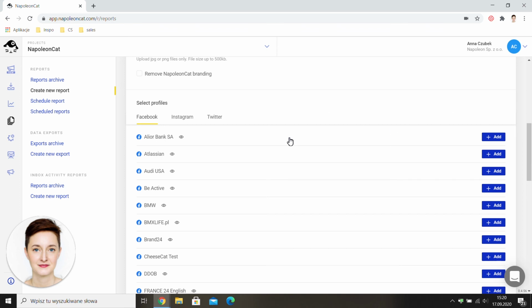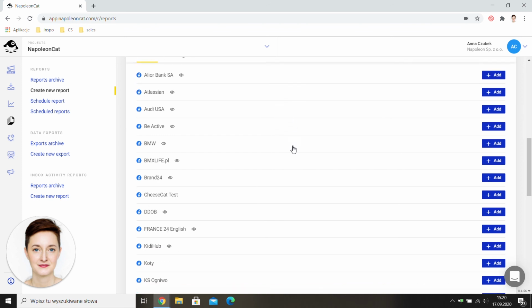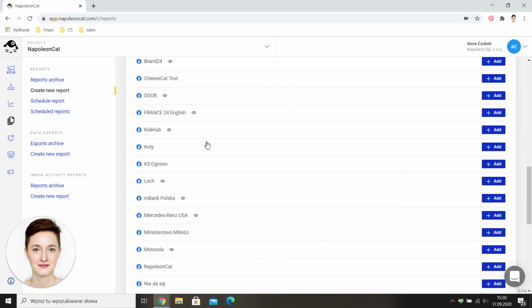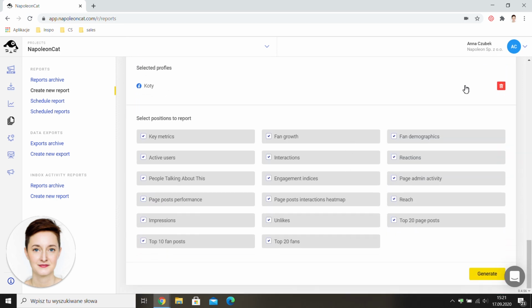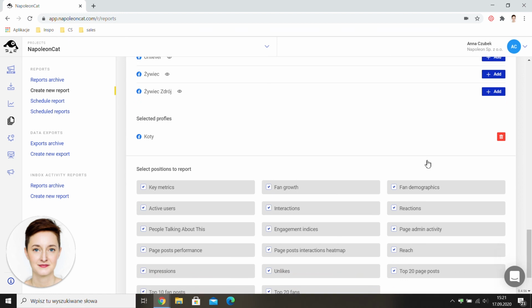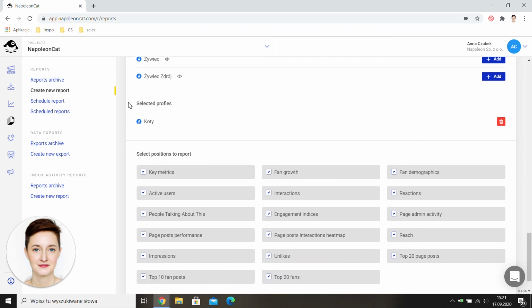This is very useful if you would like to compare yourself to your competition, or you would like to add 2 of your competitors and see how they're doing. Let's say that we would like to generate a report for a managed profile. Once you click on Add, the selected profile will appear here.